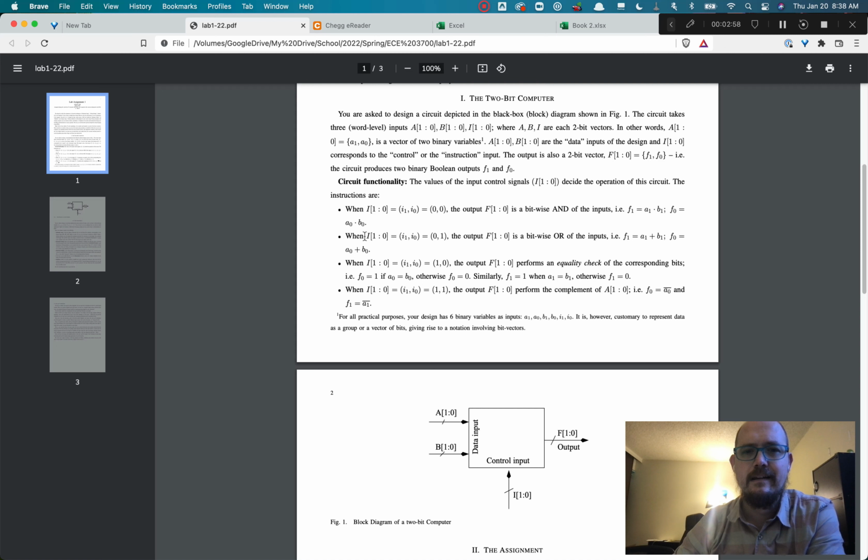When I is 01, the output is an ORing of the inputs A and B. When I is 10, it's an equality check. And when I is 11, it's a complement. So let's go ahead and start by writing that out.